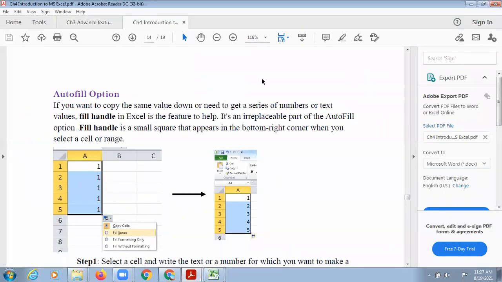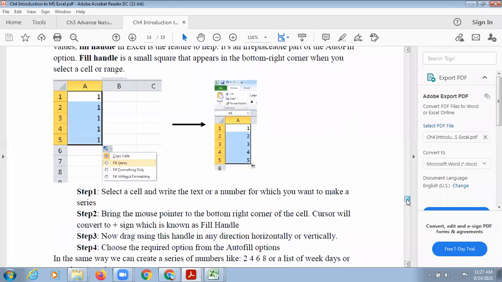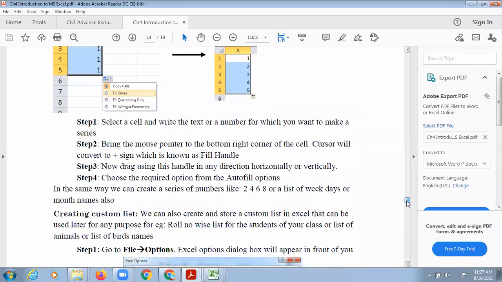Beta, so today we have to understand the autofill feature of Excel. This is the last topic of the chapter which we were doing. In the last class, we have done all the formatting features of Excel.